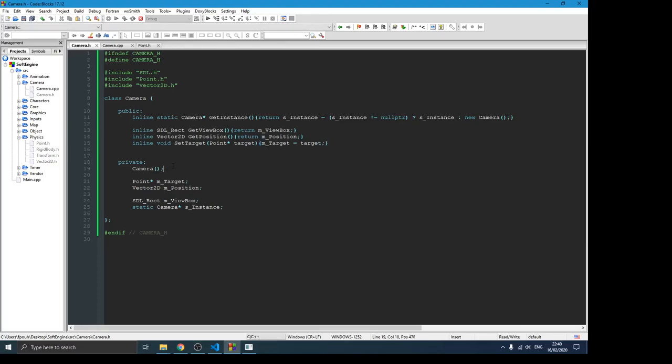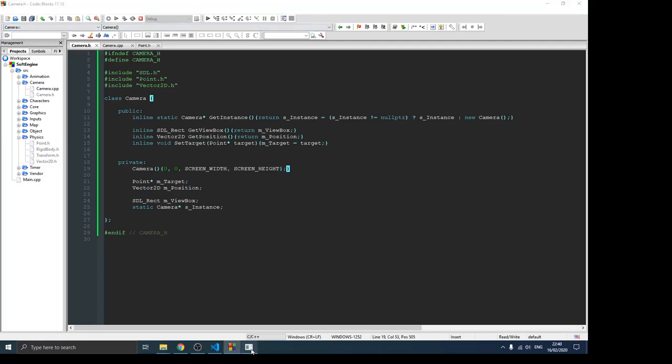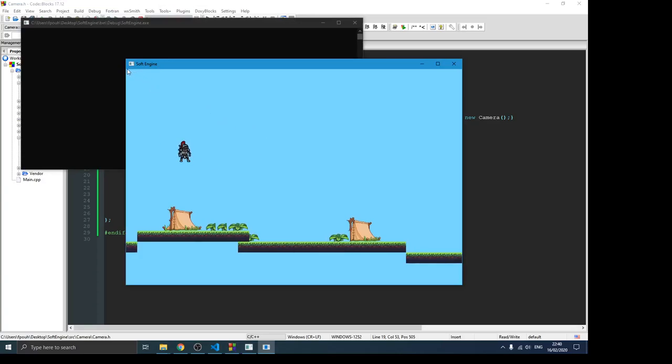Our constructor right here needs initialization. We need to initialize our view box. We want to make sure that the view box has this size right here, so it starts at the top left of the screen, with 0 on the x-axis and 0 on the y-axis, and moves until the end of the window of the screen. So our camera will start here and take this whole space right here.